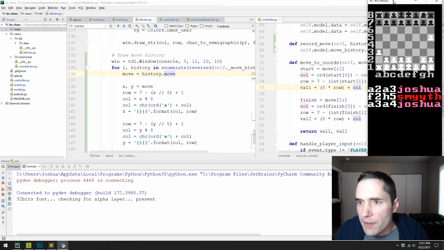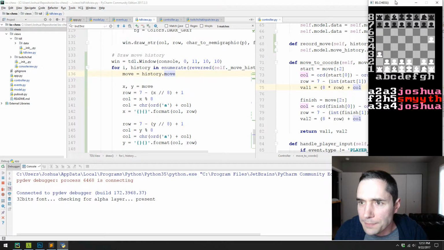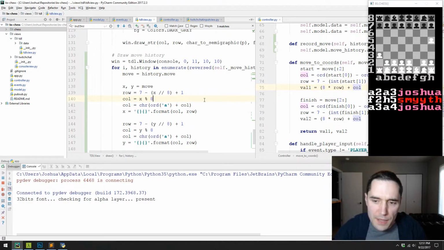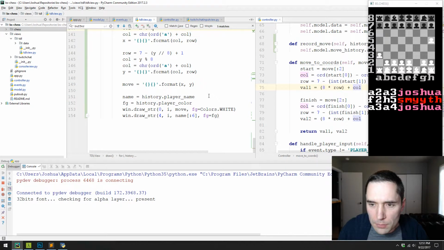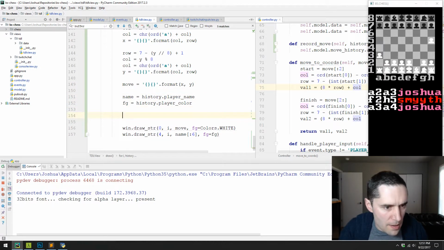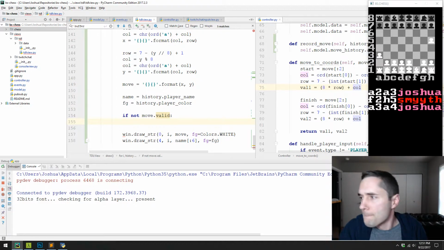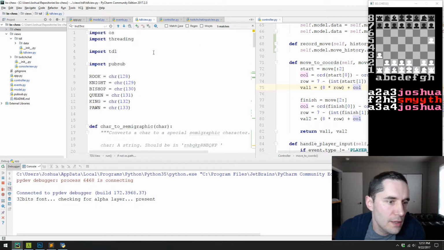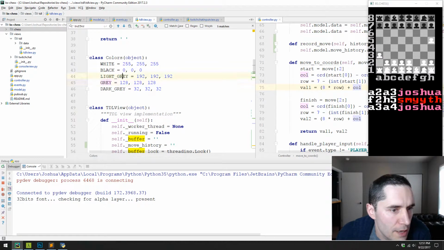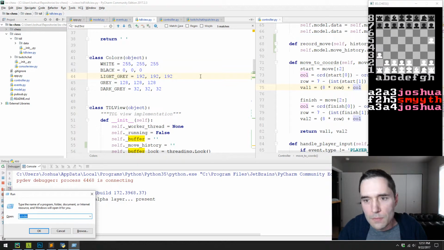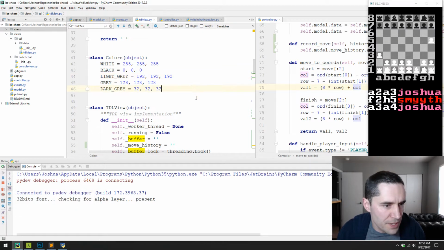Yeah, so I'll just let this live here while I do some more work trying to figure out how to do the whole valid thing. I think I can just lower the colors. Goes history player color, if move.valid, if not move valid, do something. We basically want to map. So if we look at the TDL view, we have this colors object, and our light gray is... we can just do 50%. So let's do that.